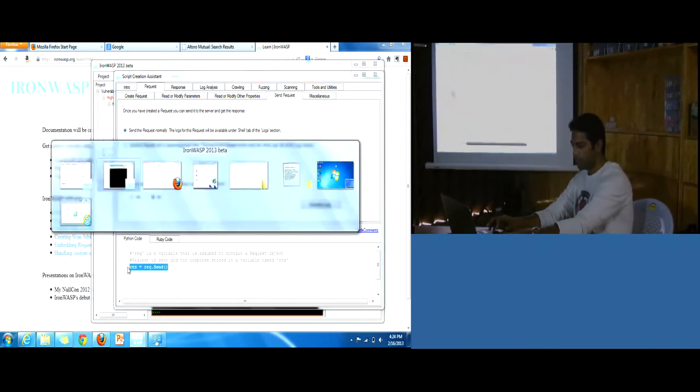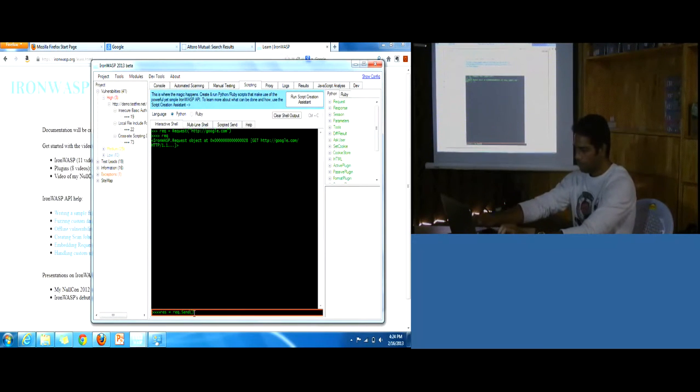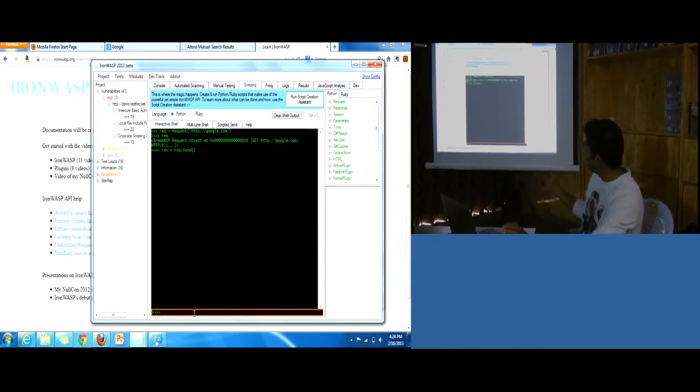So I'll copy this. I'll run this code. Now I've sent the request and I've got the response back. The response is stored in this variable called res.